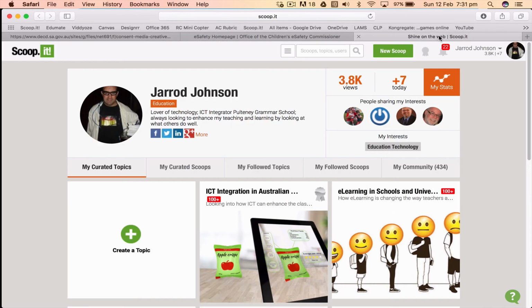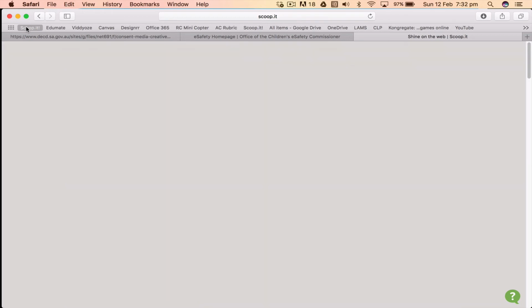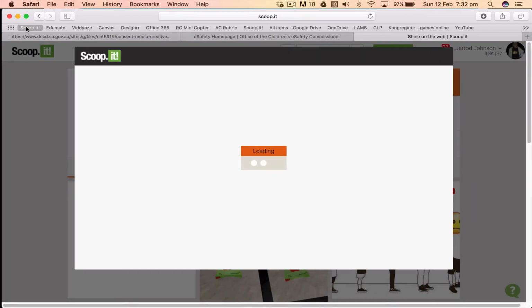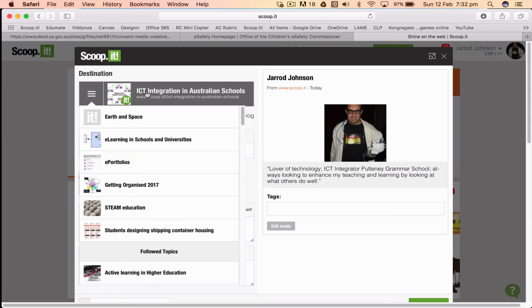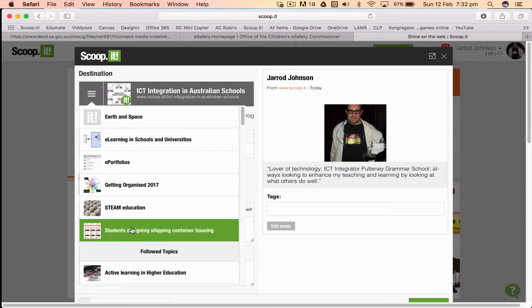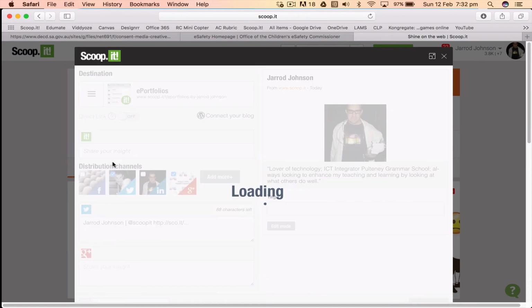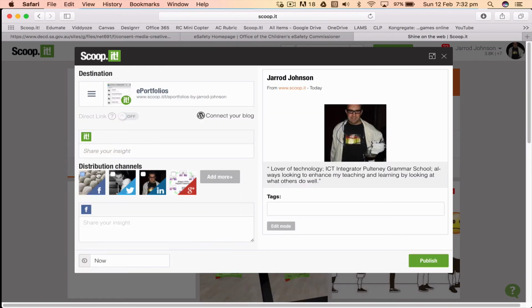So Scoop.It is a website that is basically content curation. So I can share information I find. Anytime I find a piece of information, like for example this itself, I can click on my Scoop.It button, and what it will do is package up the page I'm on into a piece of content. So here I'm actually promoting my own page. Now I'm going to put that in my ePortfolio magazine.